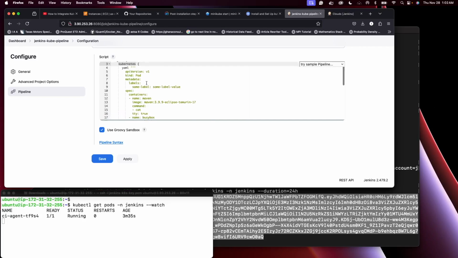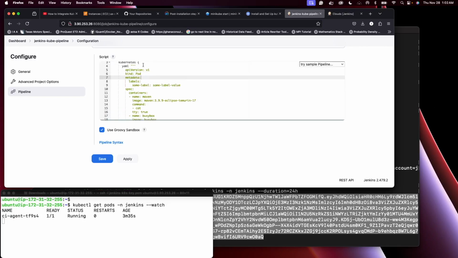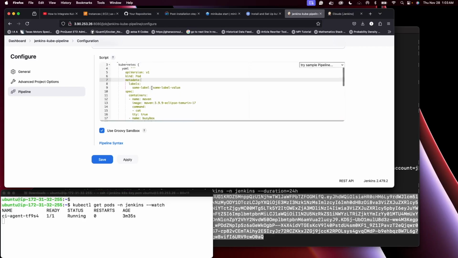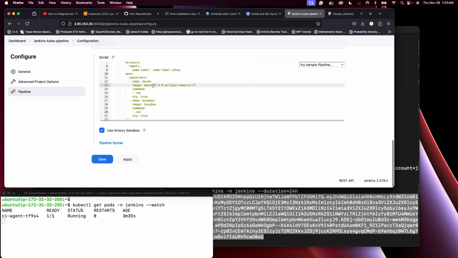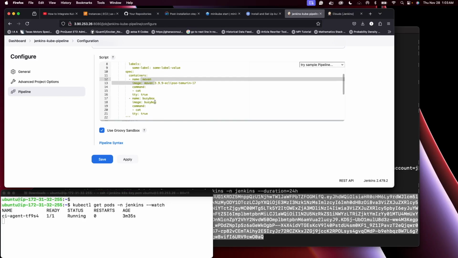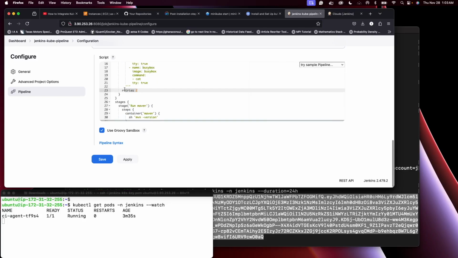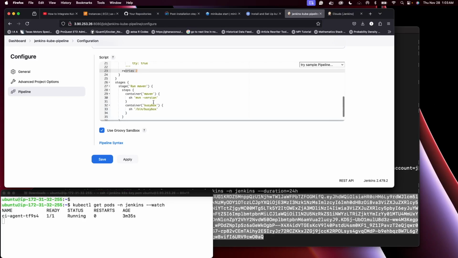And then we have a YAML instruction here for a pod, and you use YAML with 3 ticks and then everything in between that. Now, by the way, you can see this is a pod, and we have multiple containers in here. We have a Maven container. We have a BusyBox container. We are giving it 2 trials. And then in the stages, we have a stage called Run Maven.